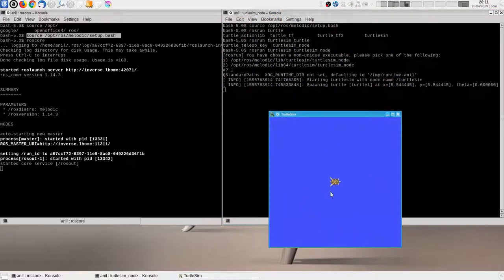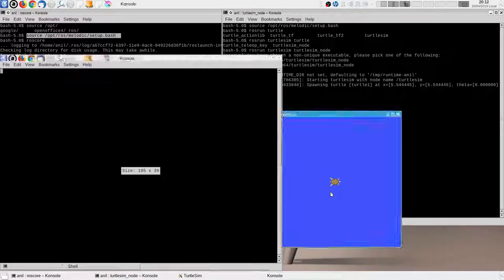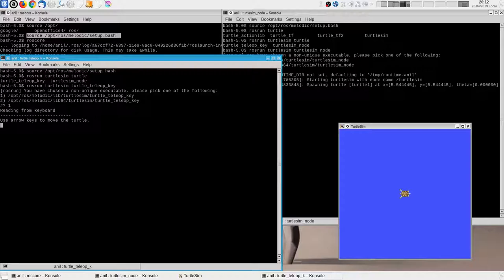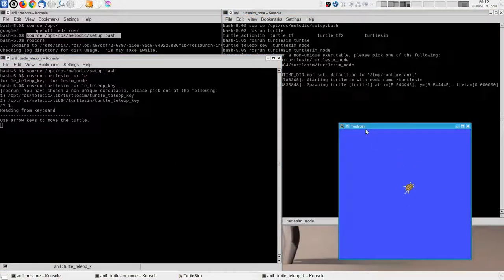Now, for debug purposes, I will require some type of keyboard control in here. So I will launch a keyboard mode also. Again, let's source Melodic and let's run from the same turtle set. So I'm running from the turtle simulation. I need key operation. Teleoperation. Okay, well, here we go. Yeah, number one. And yeah, our turtle is moving. Let's leave him be.